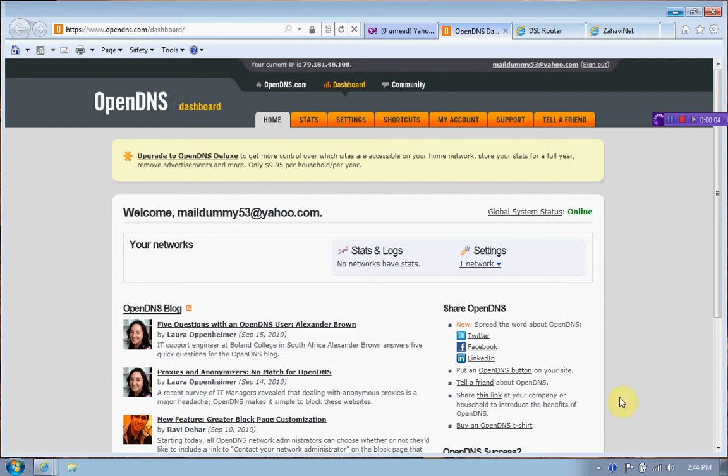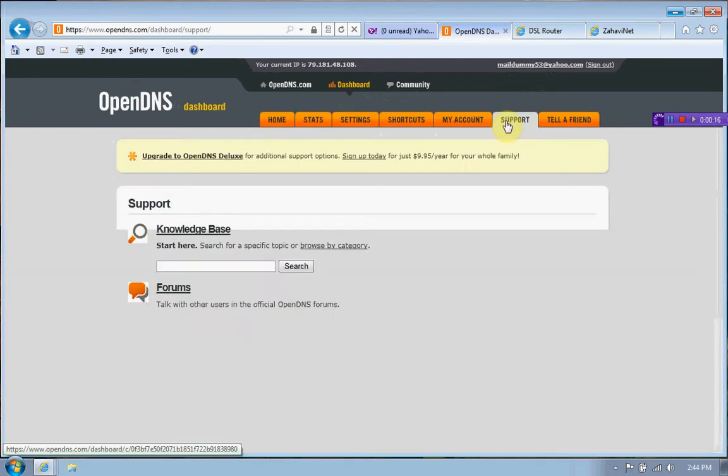So we're signed into our DNS account. You can see I'm signed in to mine. And from the dashboard, we have several tabs across the top. The most important one right now is to click on support, because there's one piece that we need to get.